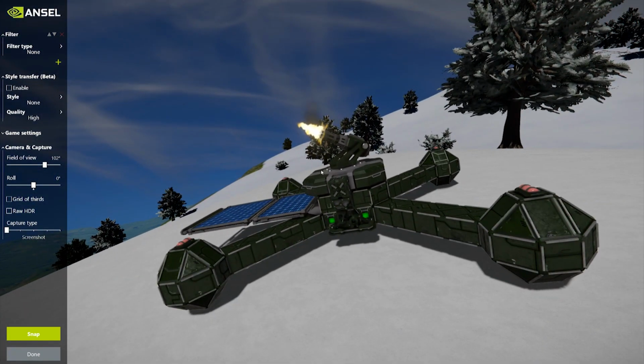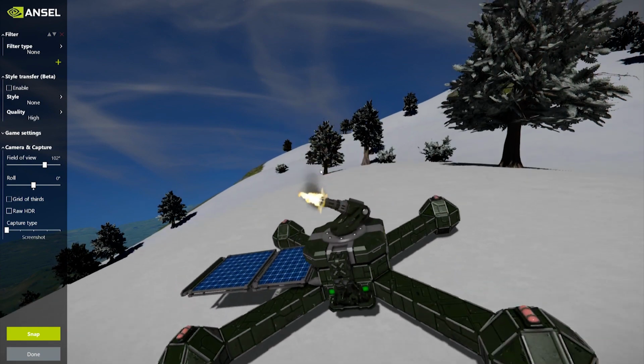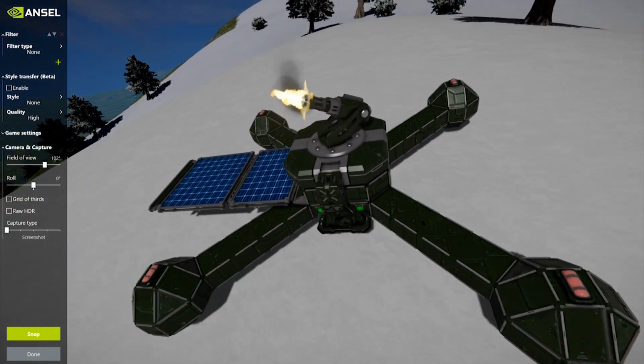For the best results with using Ansel, I would always load up in an offline world. That way you get complete control over the shot because the world gets paused when you press Alt F2. That way you can move around and everything is still. If you're in any sort of online mode, it won't do that, and so you won't really be able to take full advantage of the tool.